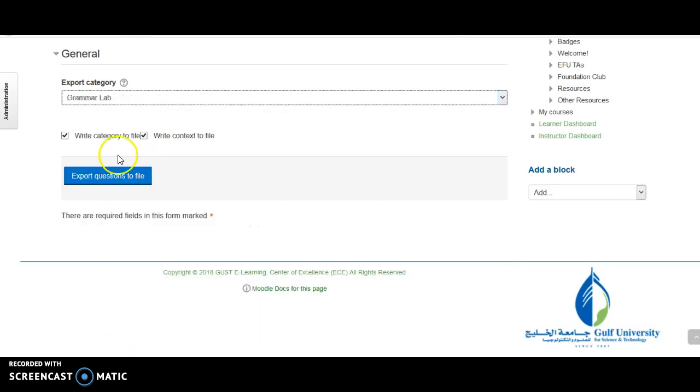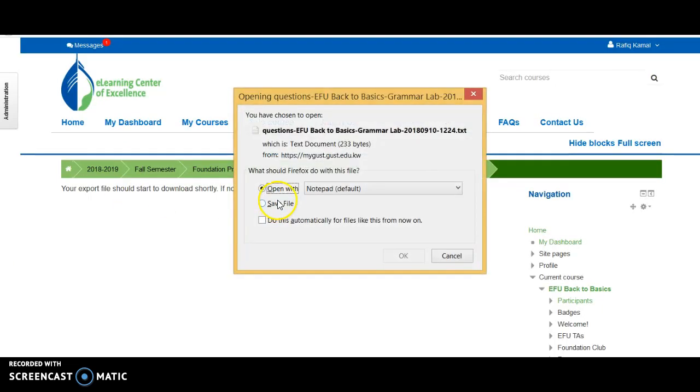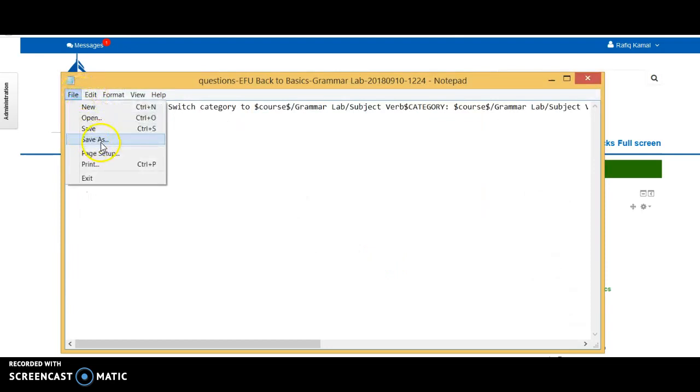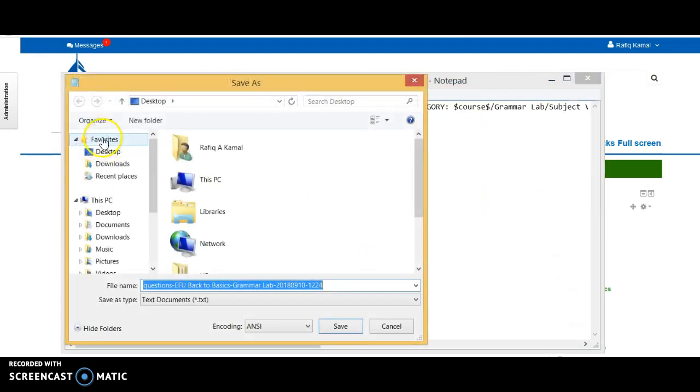So you would just do the whole grammar lab once you guys have all your different categories in there. And then I opened it with Notepad. I just had to do that so I can save it, because when I click save as, I want to save it. And then I just saved it onto the desktop.